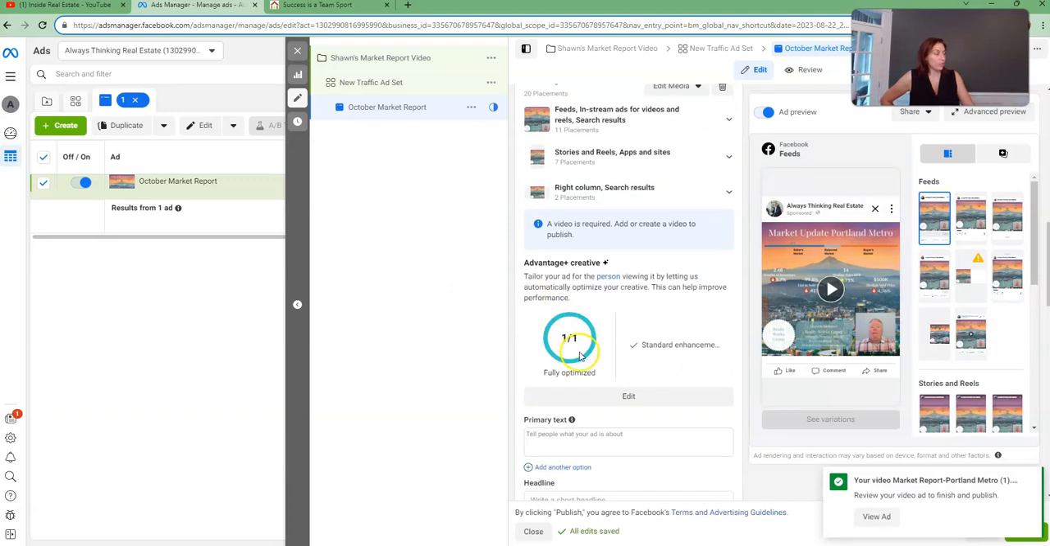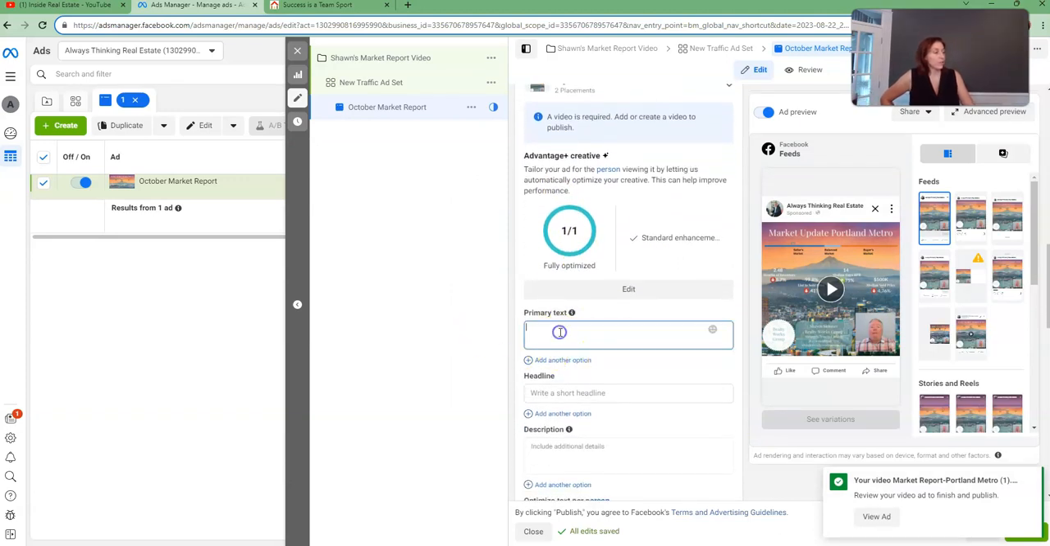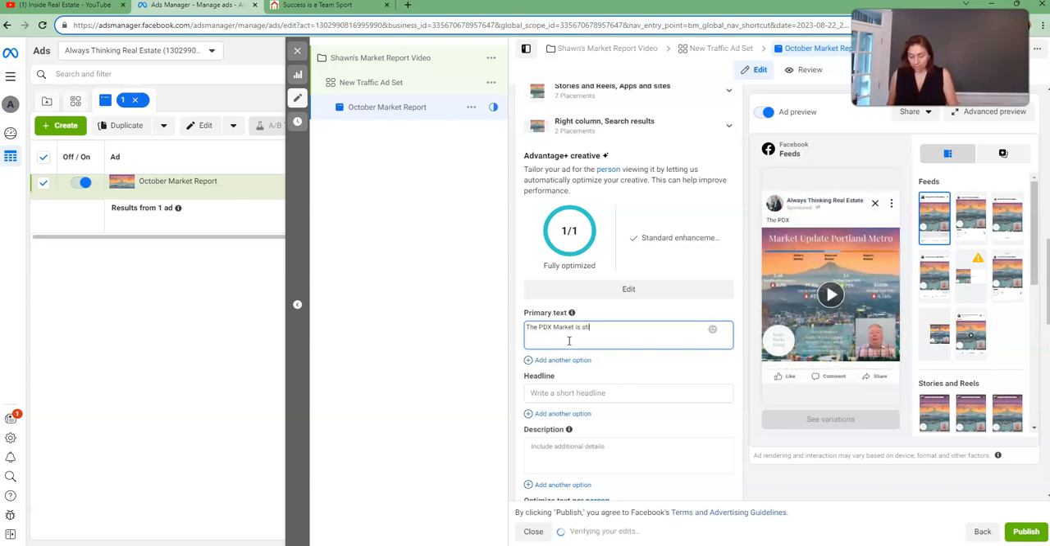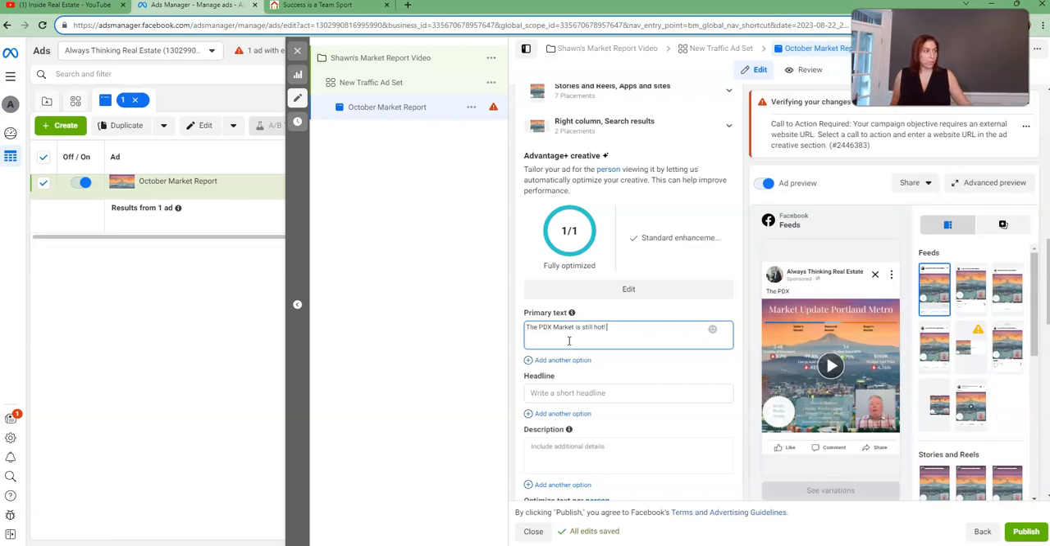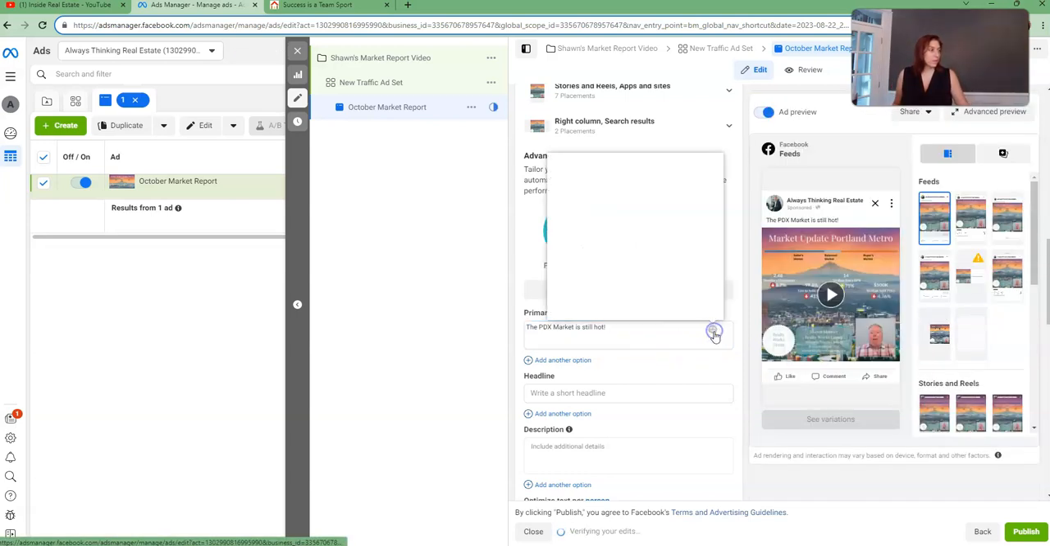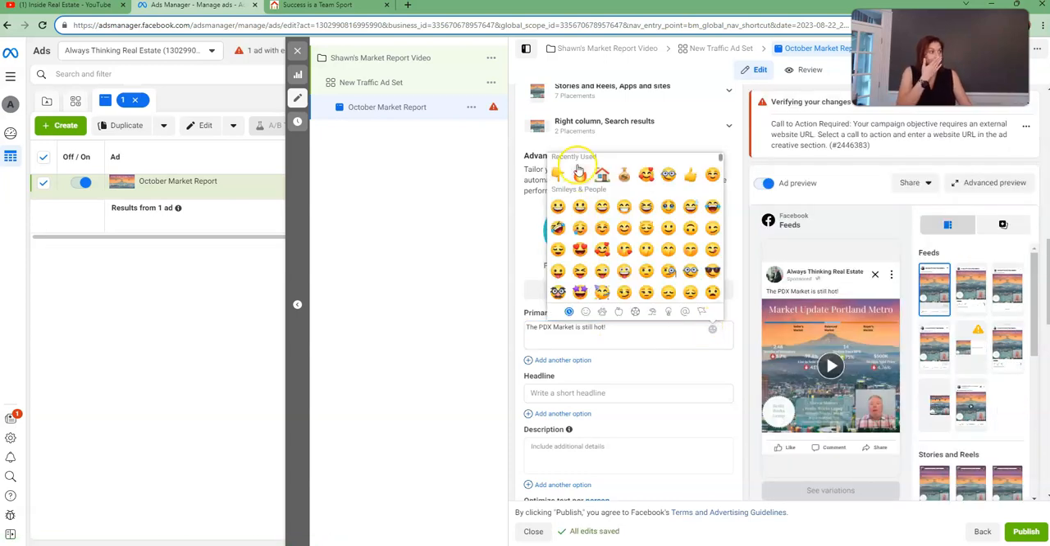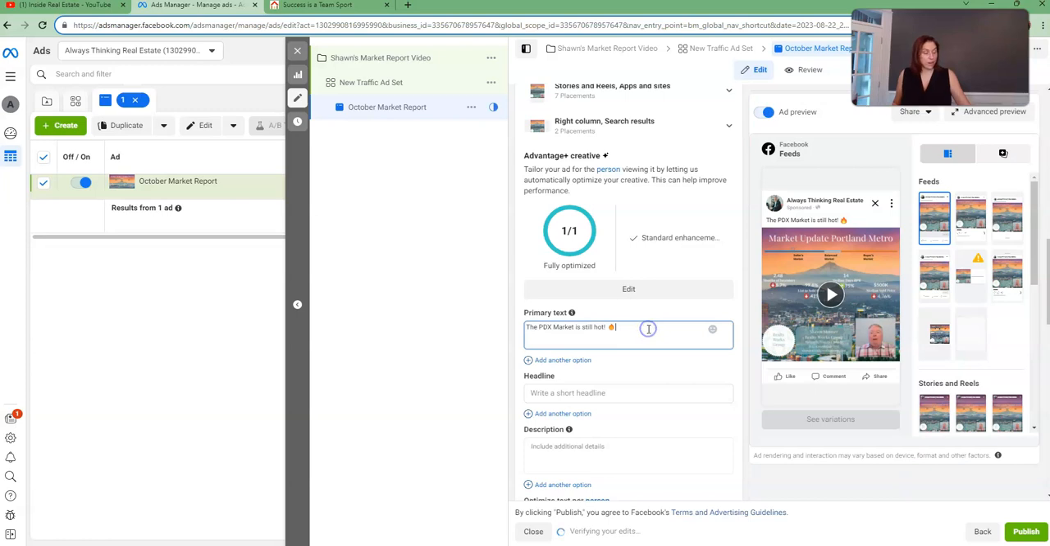And so that's processing. And then what you're going to do down here is you're going to do a text, which is going to go up here. You're going to do a headline, which is going to go down here. And you could do a description. I don't normally, just because it doesn't even show up on a lot of placements. So let's do the primary text. So you could say the PDX market is still hot, exclamation point. Let's put in some emojis because emojis catch the eye and I really like them. So we'll put a little fire there.